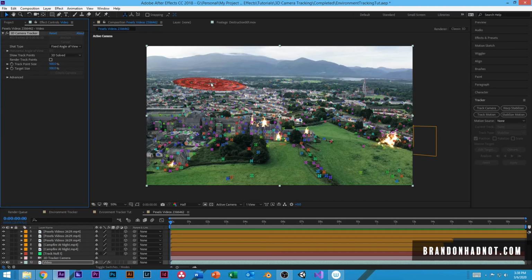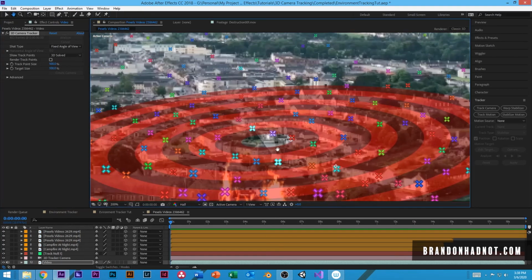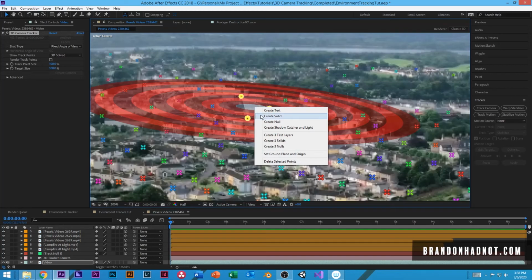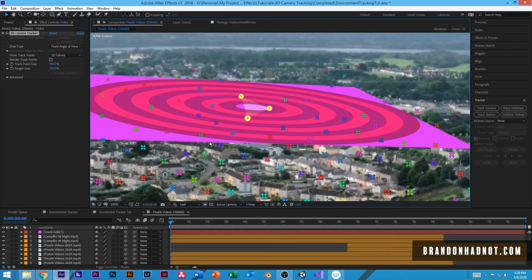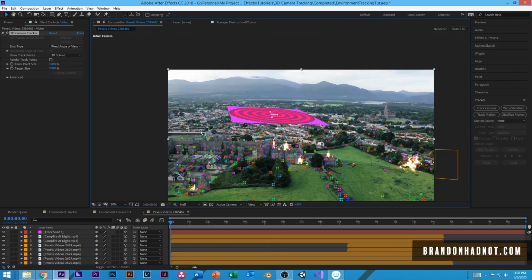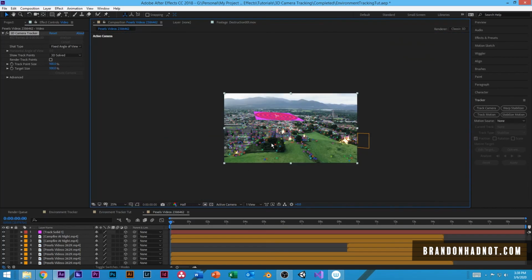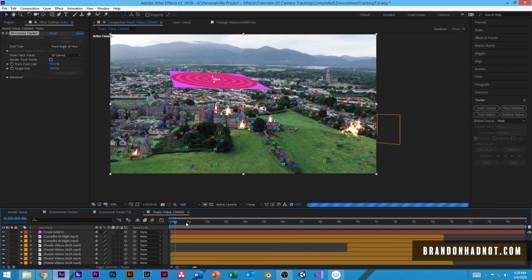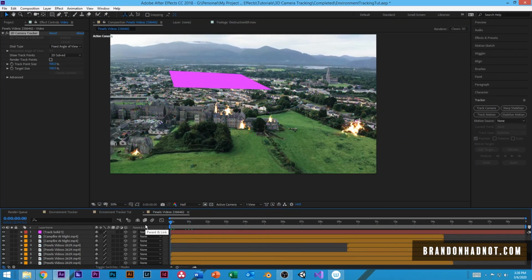So I'm going to zoom in a little bit with my mouse, look back here, and select another area to triangulate its position. I'm going to right click, and then say Create Solid. That way I have another plane that can be tracked as the camera is moving, and it's relative to the position of everything else in 3D space.